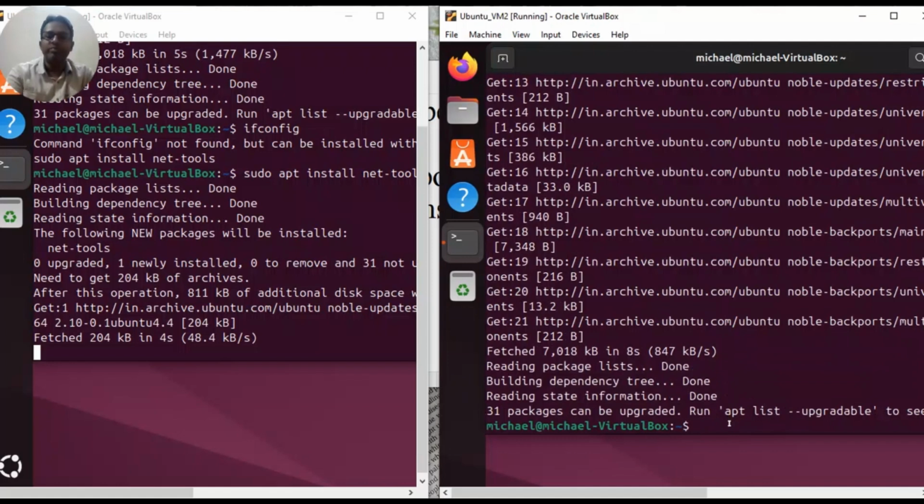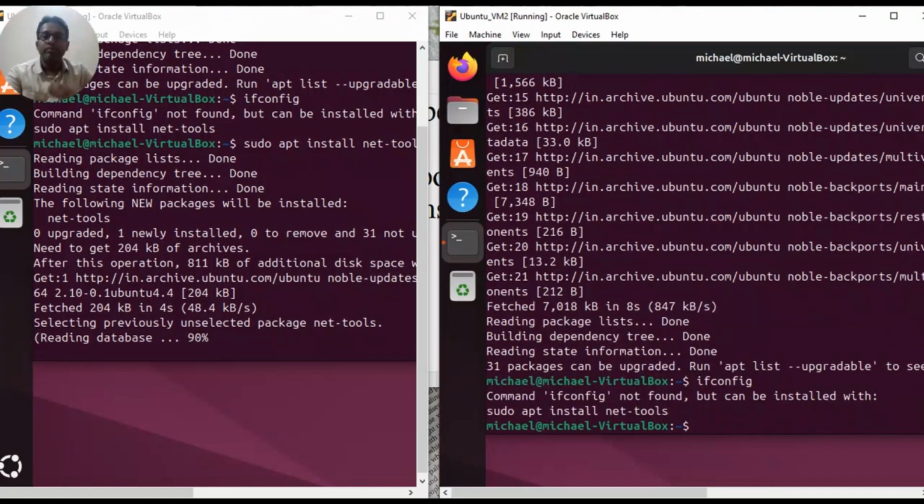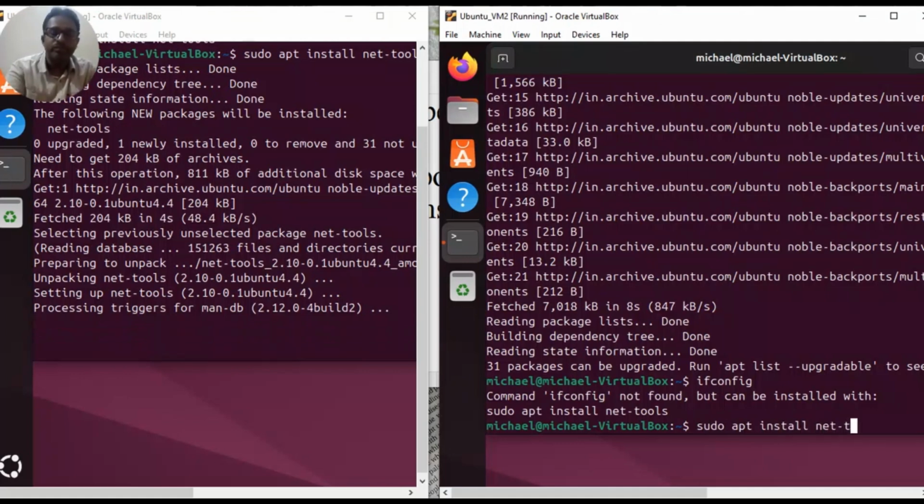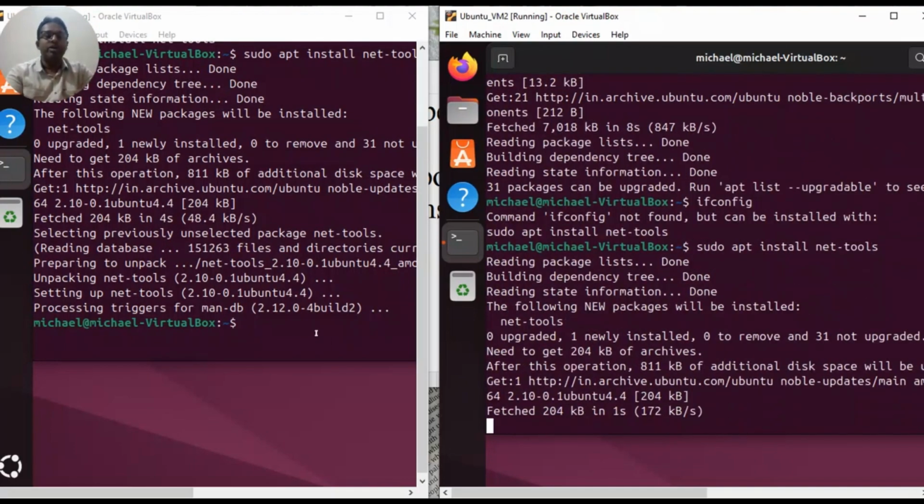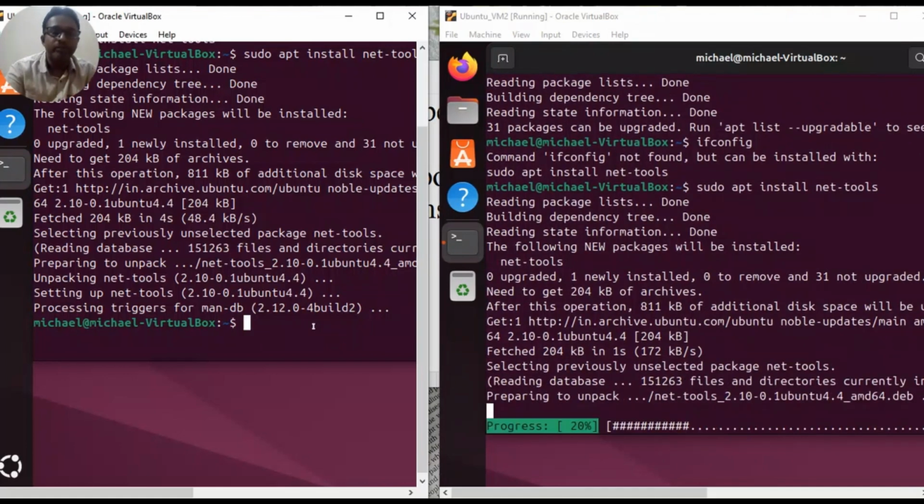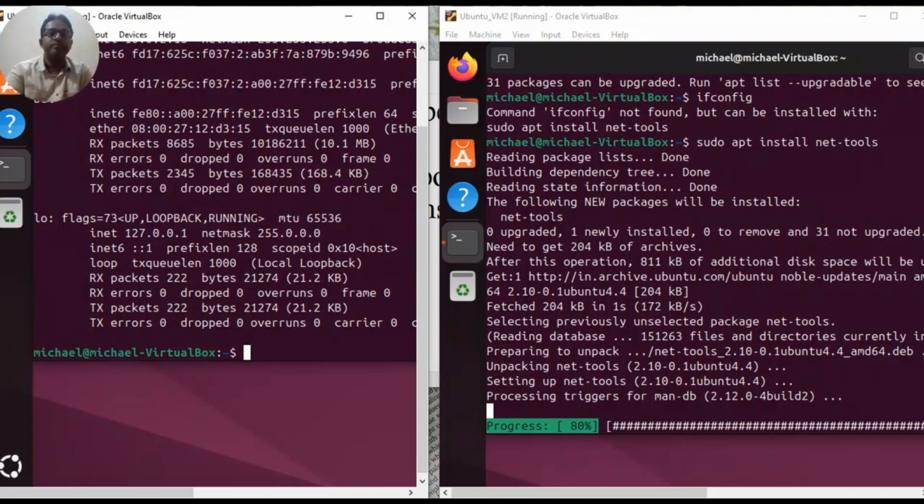Now let me execute the same thing over here. Okay, first let me give ifconfig. So it is not recognizing. So sudo apt install net-tools. So it is installed in the left side virtual machine. So I'm giving ifconfig here, ifconfig, and it has given an IP address.